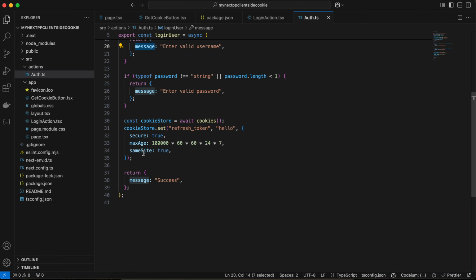Okay, and now to set the cookie I'm just getting our cookie store with the help of await cookies. Now previously with NextJS 14 and below you don't have to use await, but from NextJS 15 and above you have to use await. And then you just do cookieStore.set: what is the key, what is the value, secure I have kept as true, what is the max age, and sameSite as true, and then I'm just returning a success message.